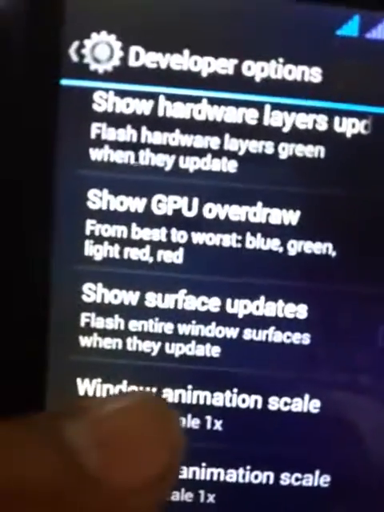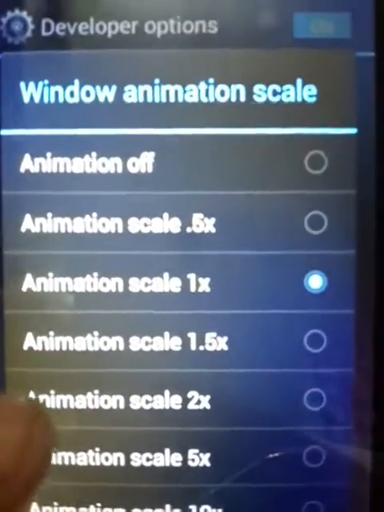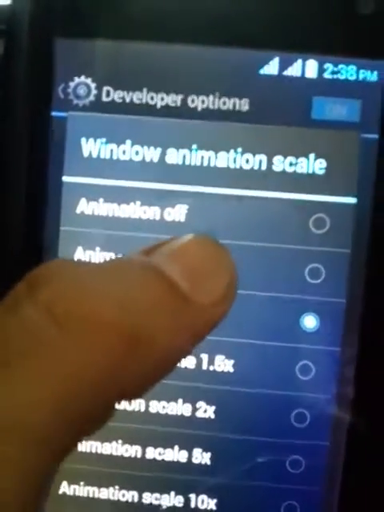Here you will search for window animation scale. The default of window animation scale will be 1. You have to click and make it 5.